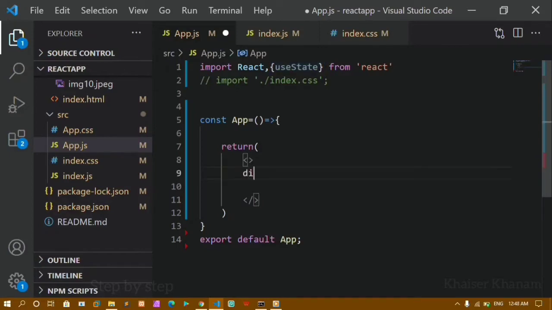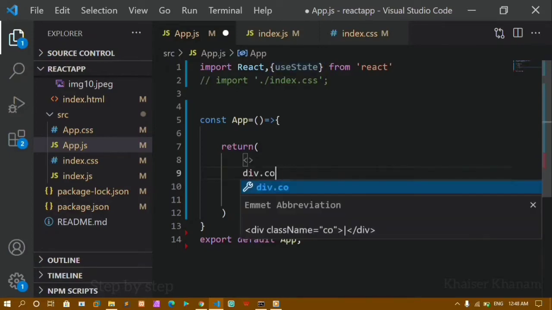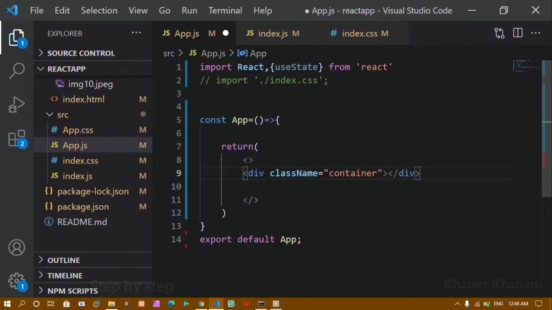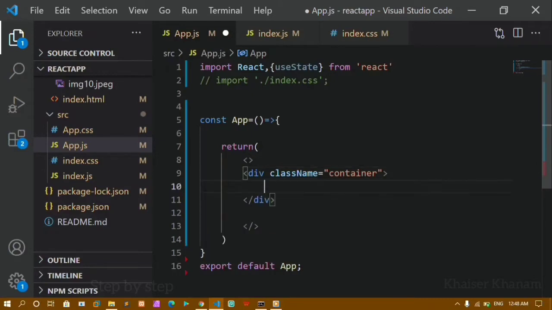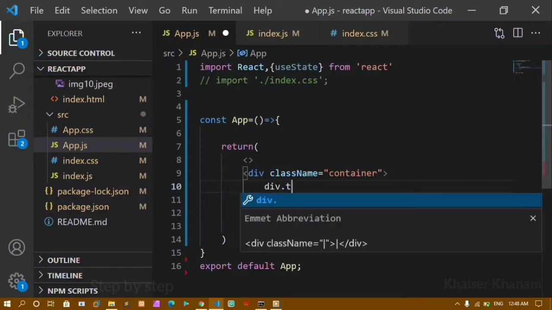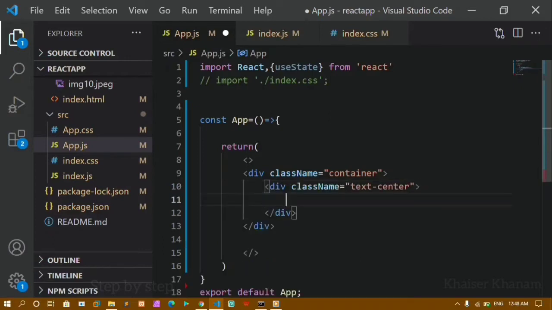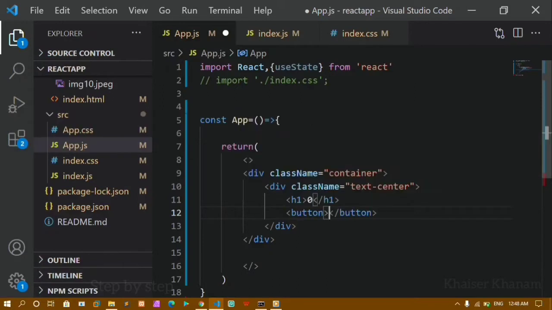Inside this return I'll be creating one div, and for this div I'll give the class name as container. I'll be using Bootstrap here so that I don't have to do the styling part. Now inside this div I'm going to create one more div with the class name text-center, so that whatever content I have here will come in the middle. I'll write h1, and inside this I'll give 0. Below this I'm going to create a button, and for this button I'll give "Click me". I'll save this.